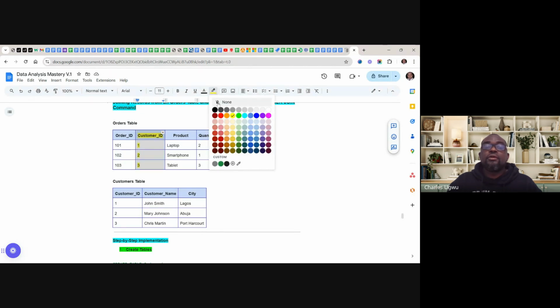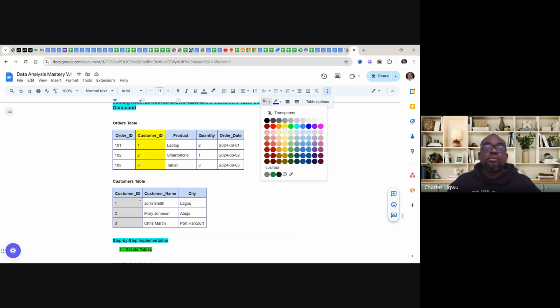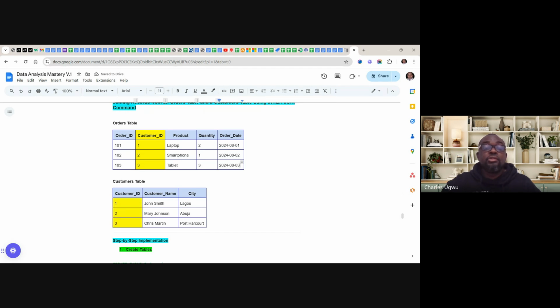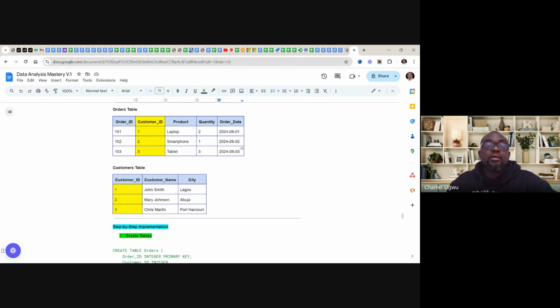Let me just use customer ID. And then you see here in the customer table, we equally have customer ID. So this will help us to match these two tables and they become a better table. This is the relationship between these two tables. They have a relationship.